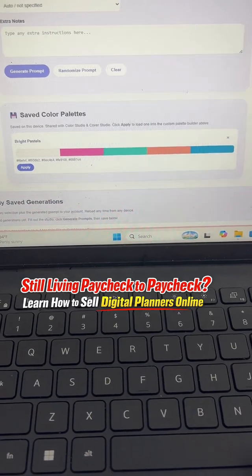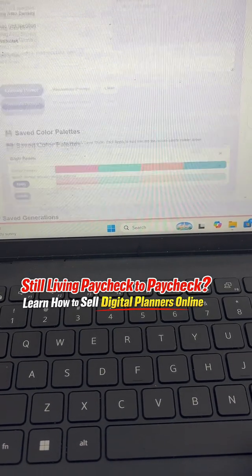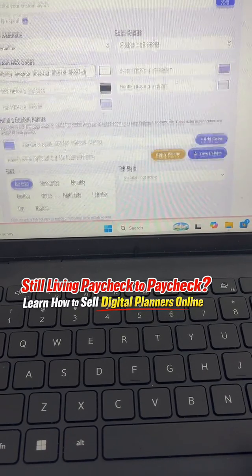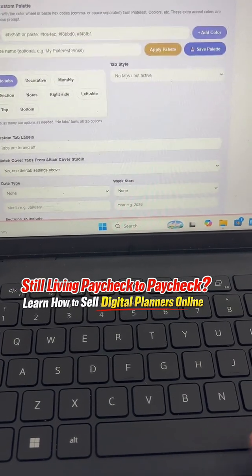And if you save it for later, if you scroll down, it will be saved to your palettes right here. So that is the options for that, but we don't need to do this for this example. So I'm going to disregard that.